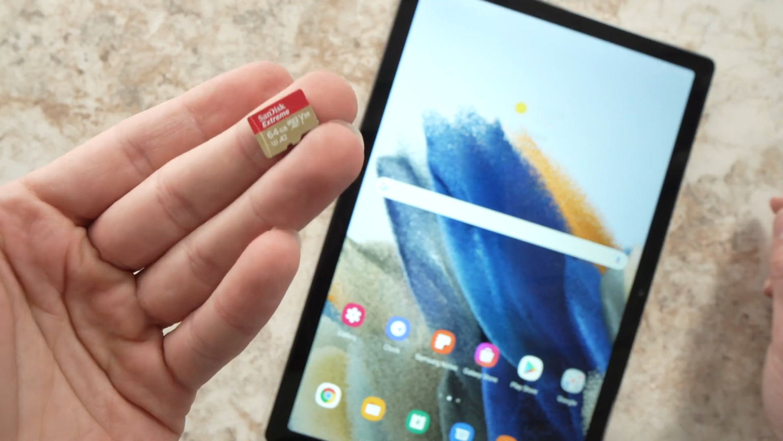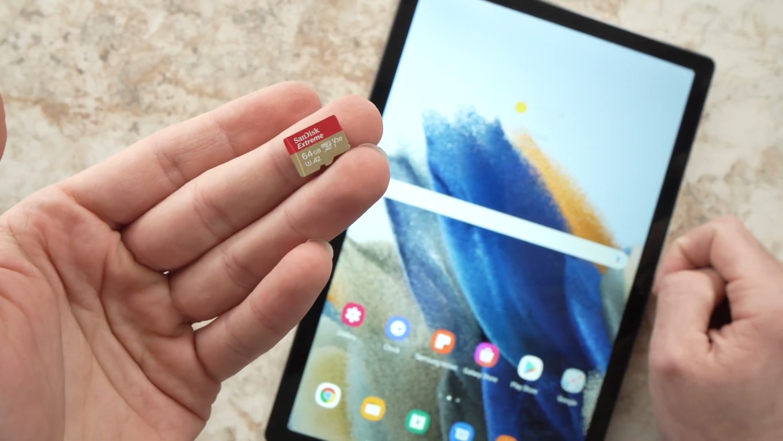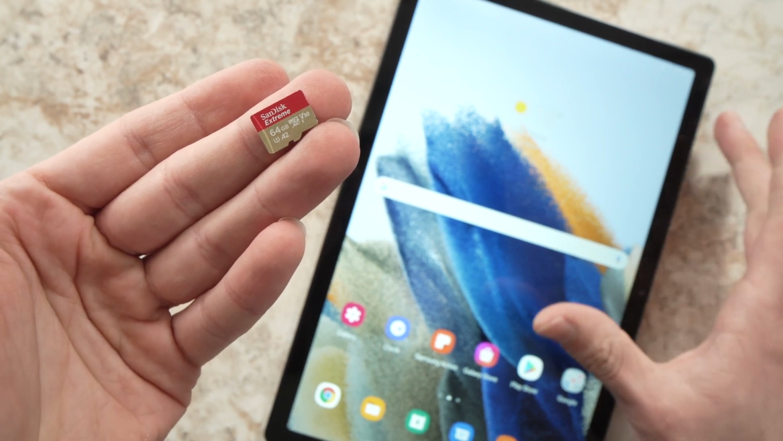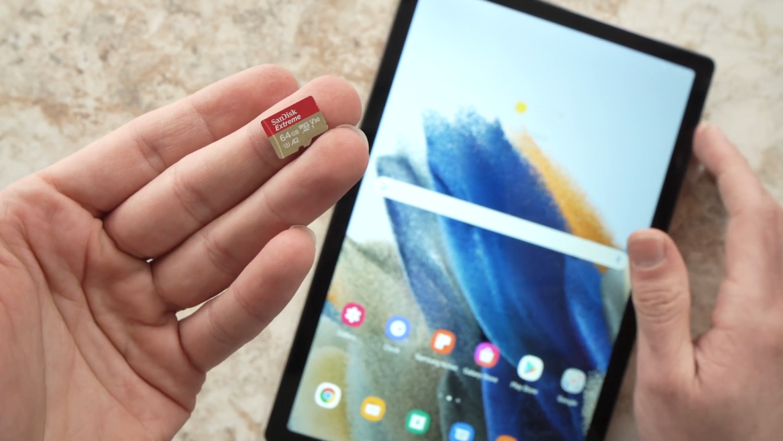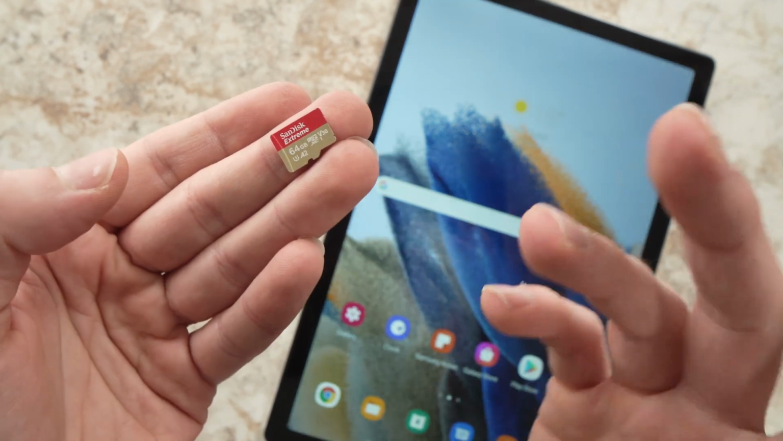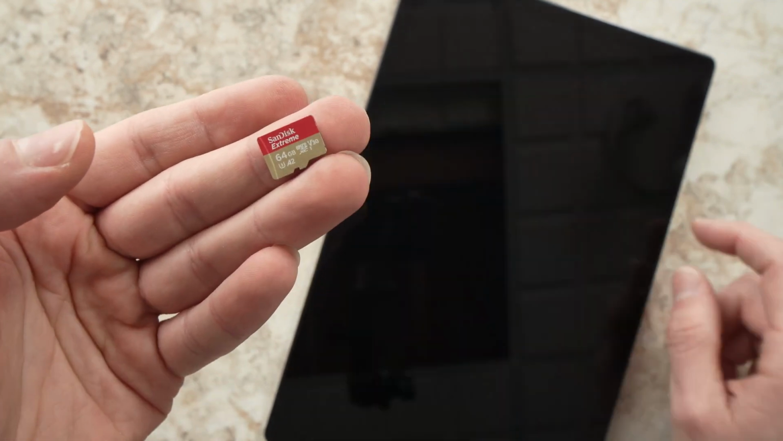In this video, I'll show you how to insert a micro SD card into your Samsung Galaxy Tab A8 from 2022. It's very easy. Here I have a 64 gigs one, but it works up to a terabyte, I think. So let's get started.